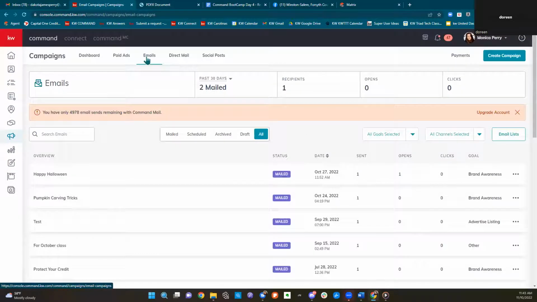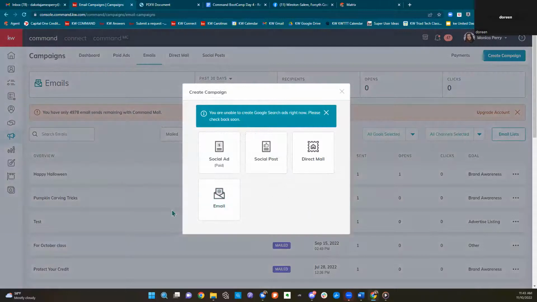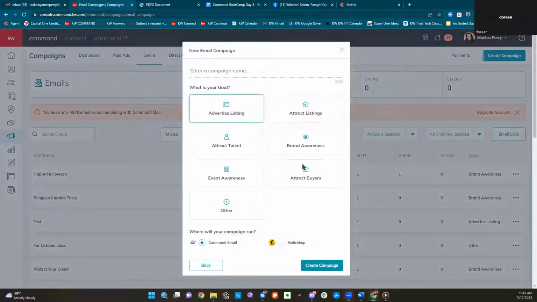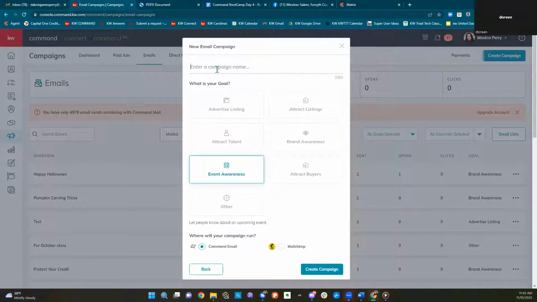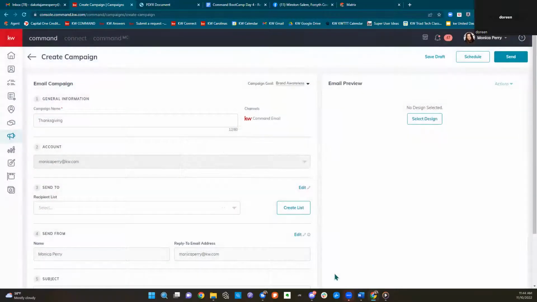Emails. Okay. So for emails, we have to use the design email. We also have to have an email list. Okay. So we have two options for our email list when we're creating a campaign and choosing email and giving it a purpose, whatever we're doing it for. This would actually probably be brand awareness. Are we going to use Command Mail or MailChimp? If you love MailChimp, great. You can connect your MailChimp account and you can use it here. I'm just going to use Command Mail, which is the one that's built in.